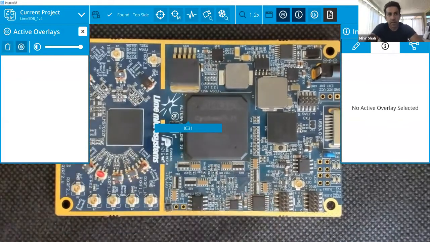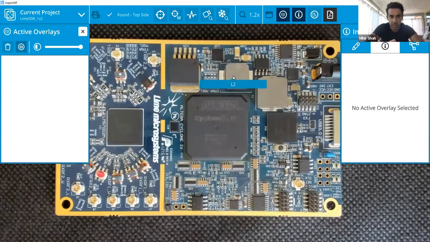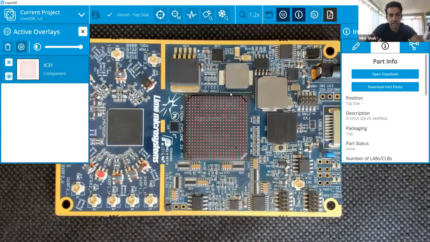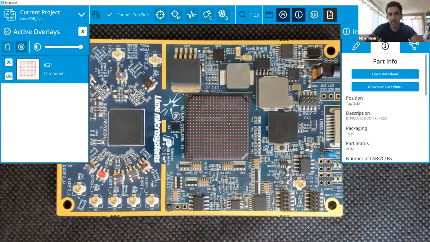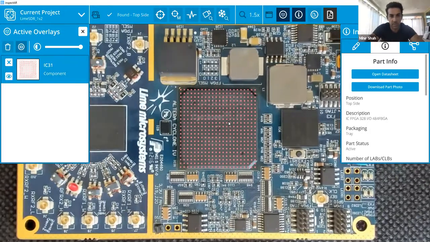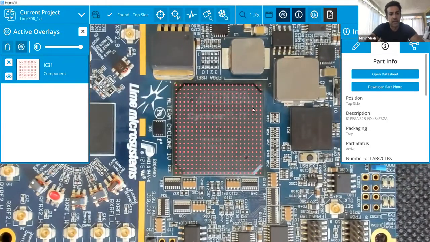So we're going to do a brief demo of the inspectAR software and how it can be used to significantly reduce the amount of time and frustration when dealing with electronics in the lab. What we have here is a 12-layer board, a pretty complex PCB with some really complex parts like this dense BGA, and a bunch of other components on the top and bottom side, with little to no room for silkscreen for a lot of these components as well.